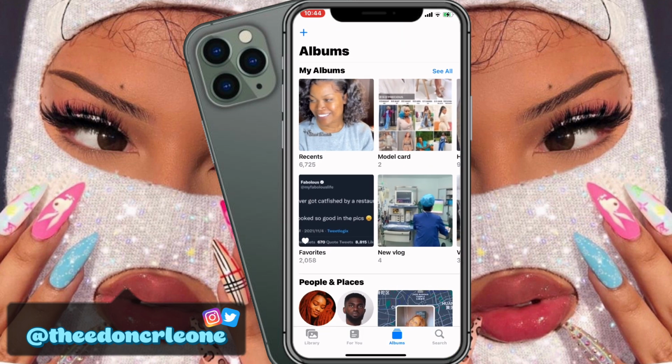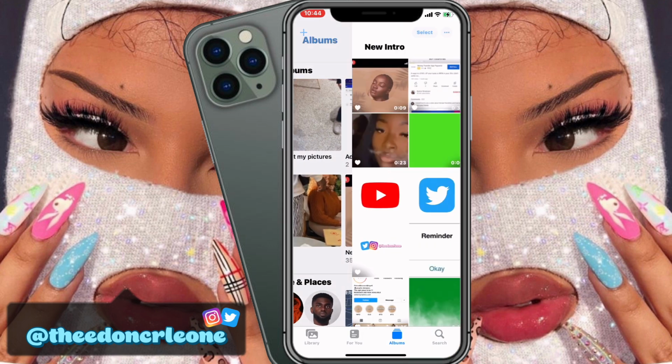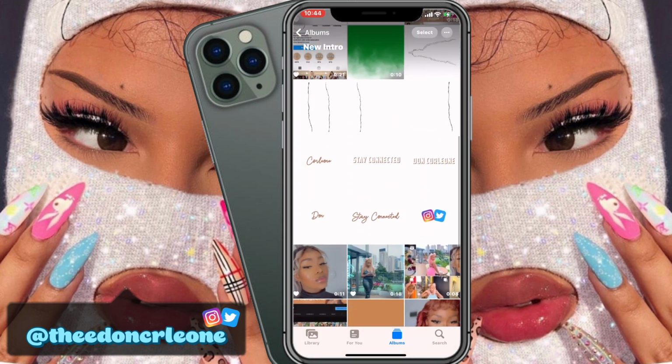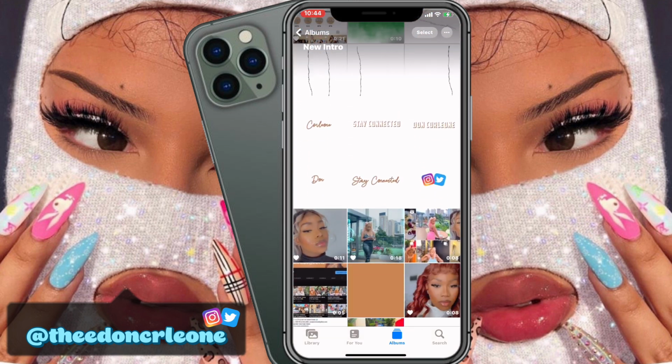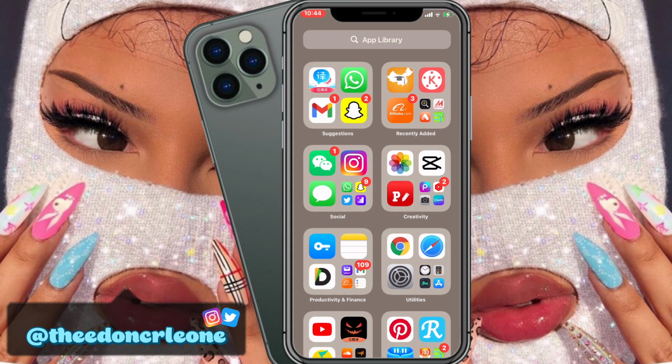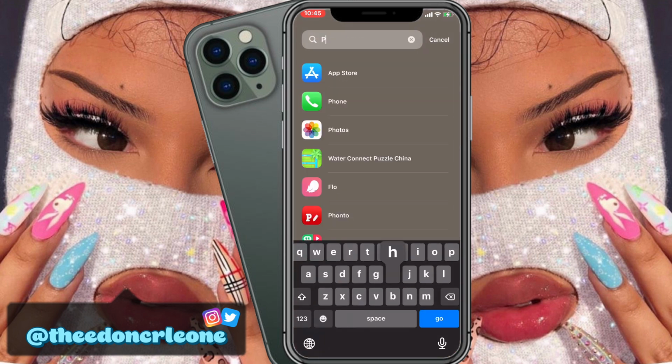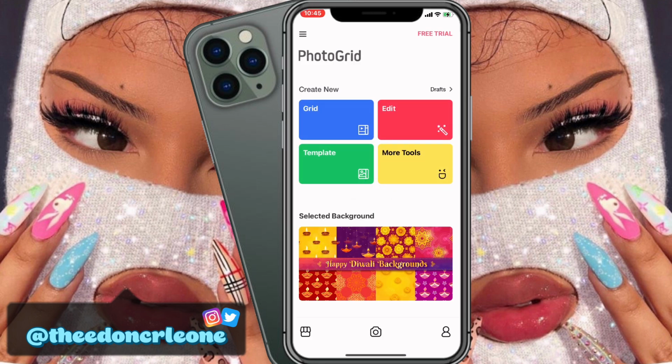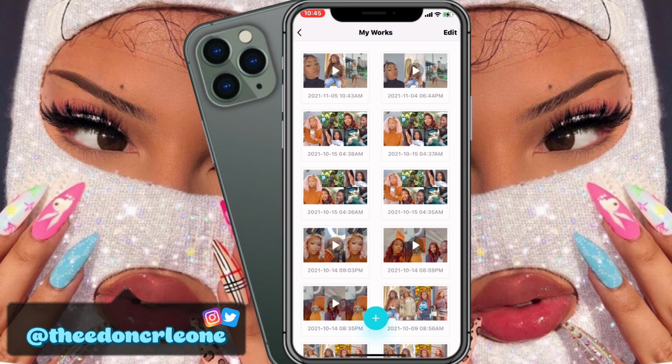Okay, so first off, I have everything in this album that I'll be using for my intro, so I don't get confused or start looking for everything all over the place, right? And then we're going to start prepping what we need for the first part of this intro. We're going to go into Photo Grid. I have already arranged what I want to use for this grade, so I'm just going to go into my drafts and show you guys.